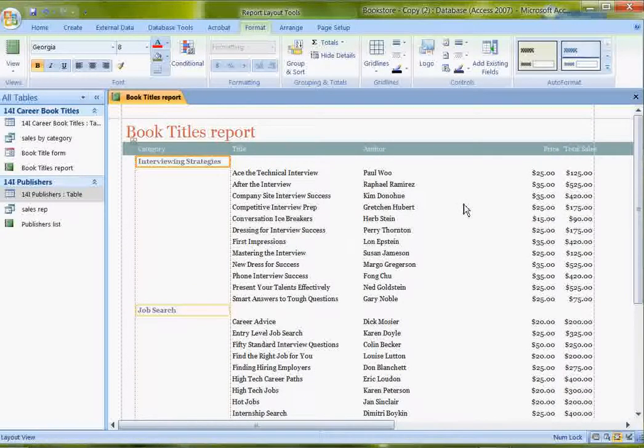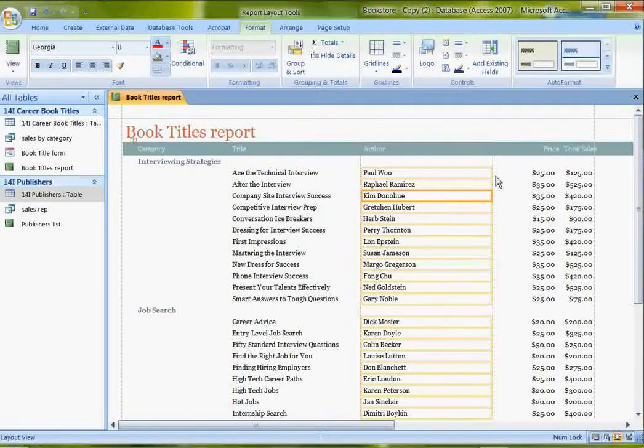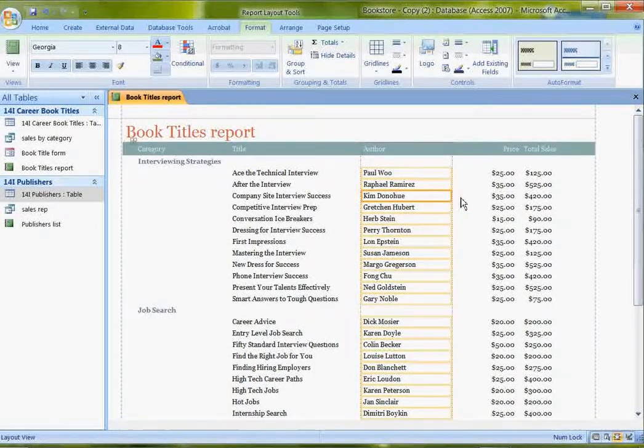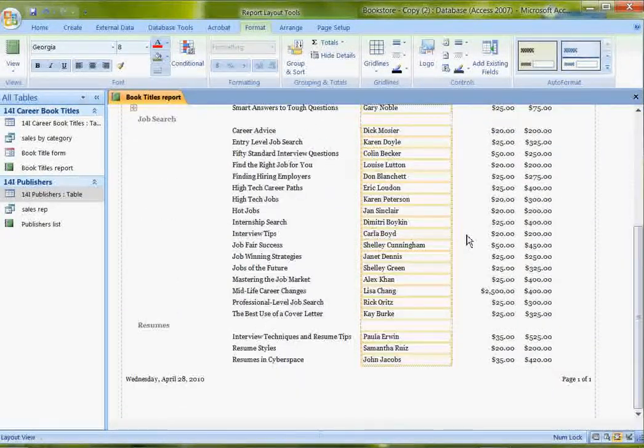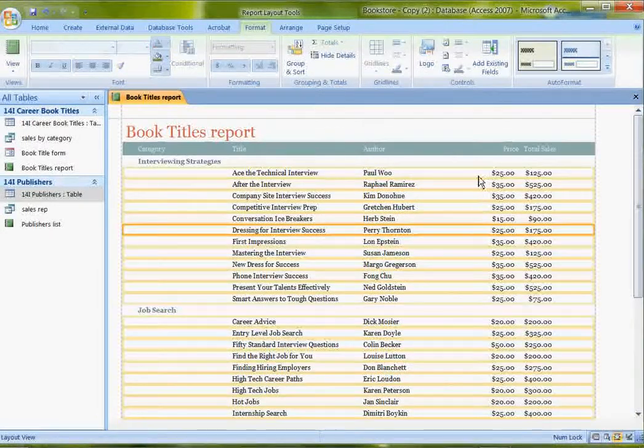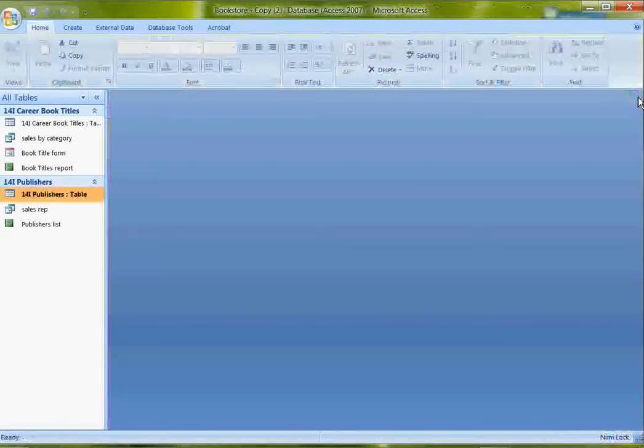And it fits, but just barely, so I'm going to shorten by drag and drop here the actual author names field to make them a little shorter so that everything fits here on the page. And I am going to save this. Again, because I just made some changes, but it didn't ask for a title because I had already given it a title in the wizard.